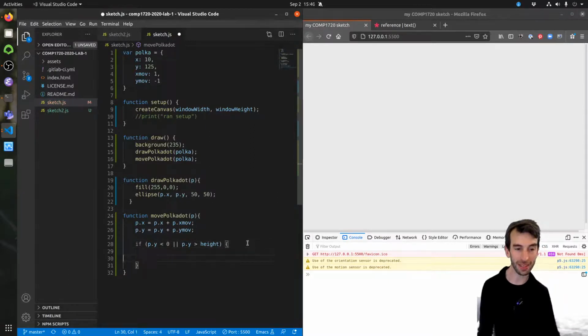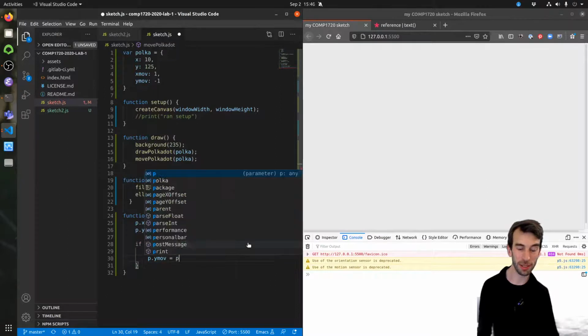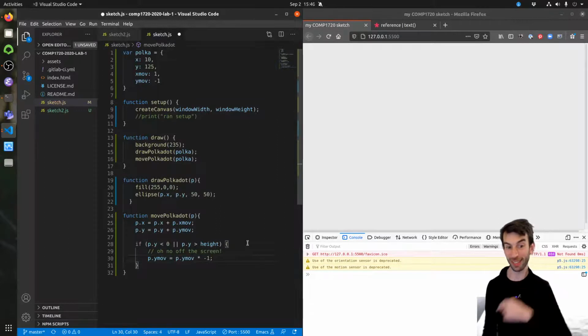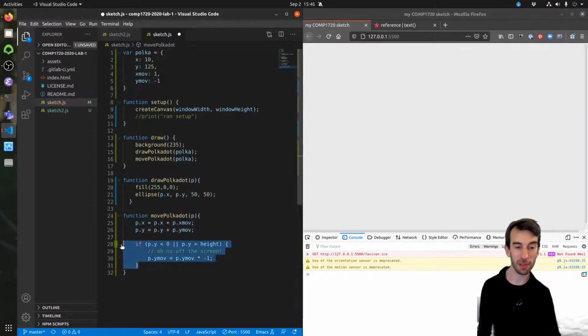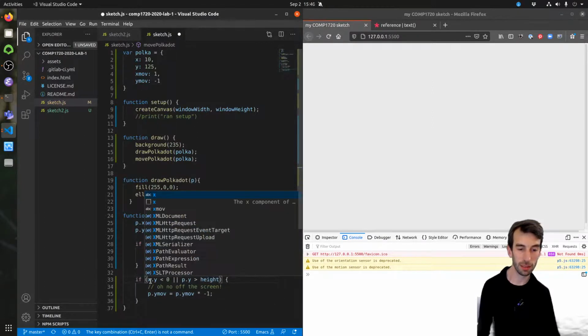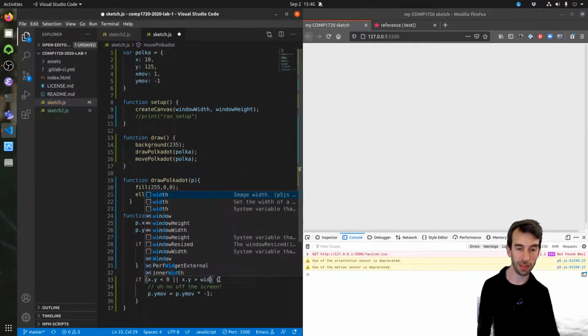If that happens, I'm going to change the amount of movement for the y direction. p.yMove equals p.yMove times -1. So I'm going to change it to go the other direction, the other way. And similarly for x. That's got to be width.